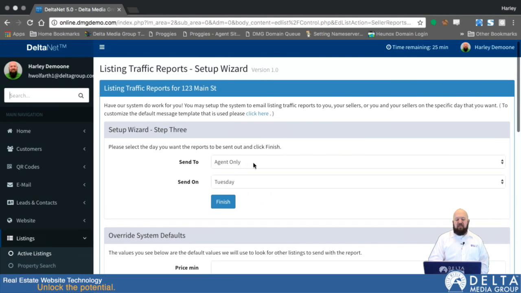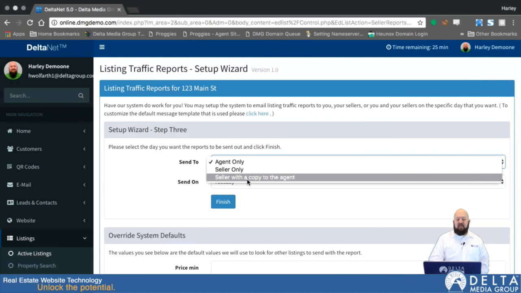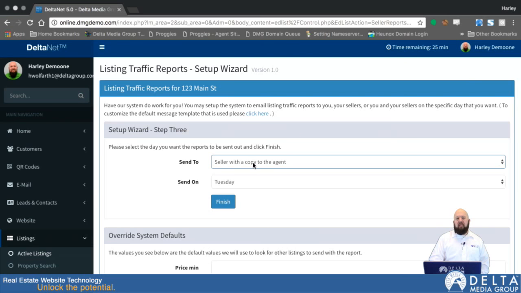So now it's going to let us choose whether we want to send it to just the agent, just the seller, or a seller with a copy to the agent. So usually the good idea is to go with the third one. That way you get that email and you see the same thing that your seller is seeing. The only reason I can think of that you wouldn't want to do that is if you're getting a lot of these, if you have a whole bunch of listings you have these set up for, and maybe you don't want this email for all of them.